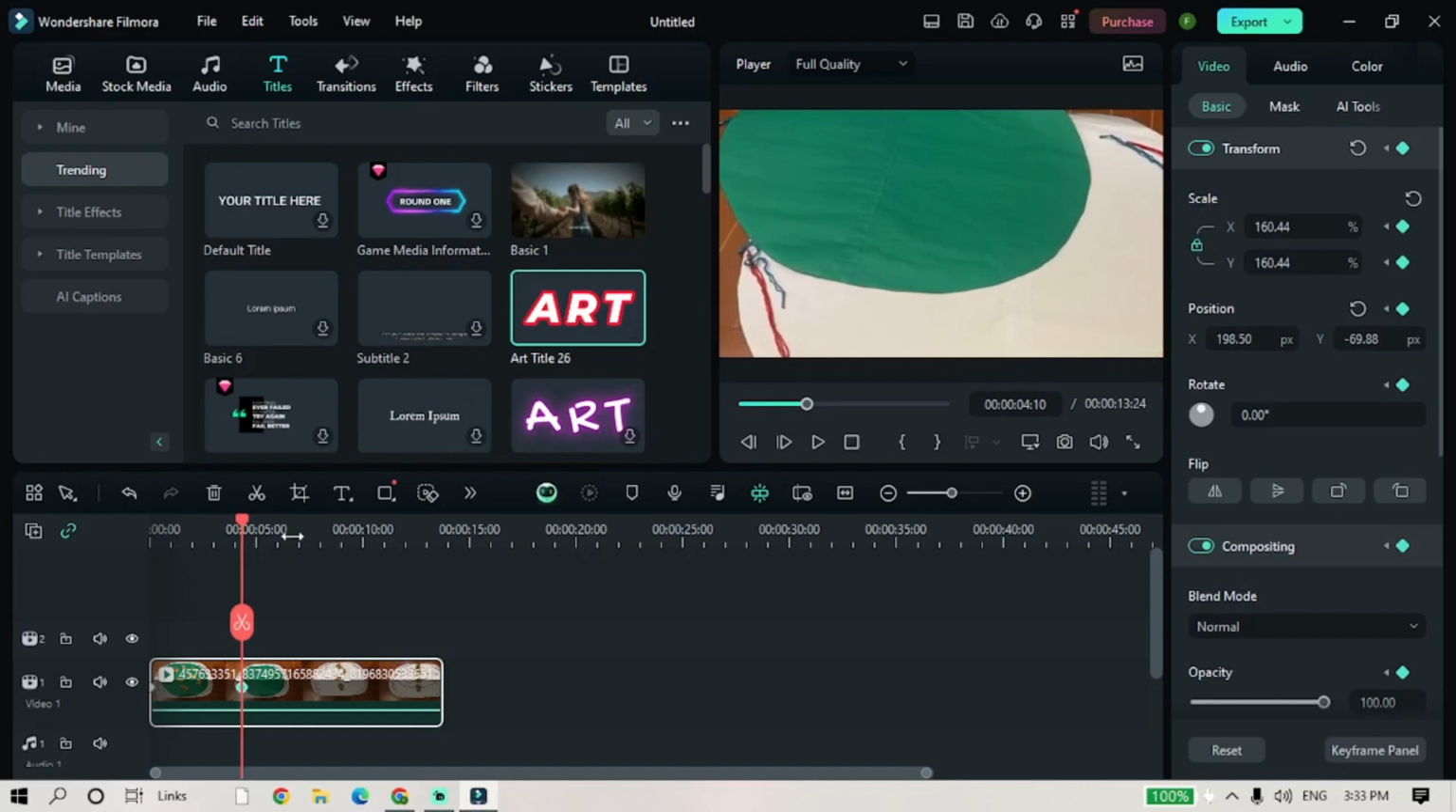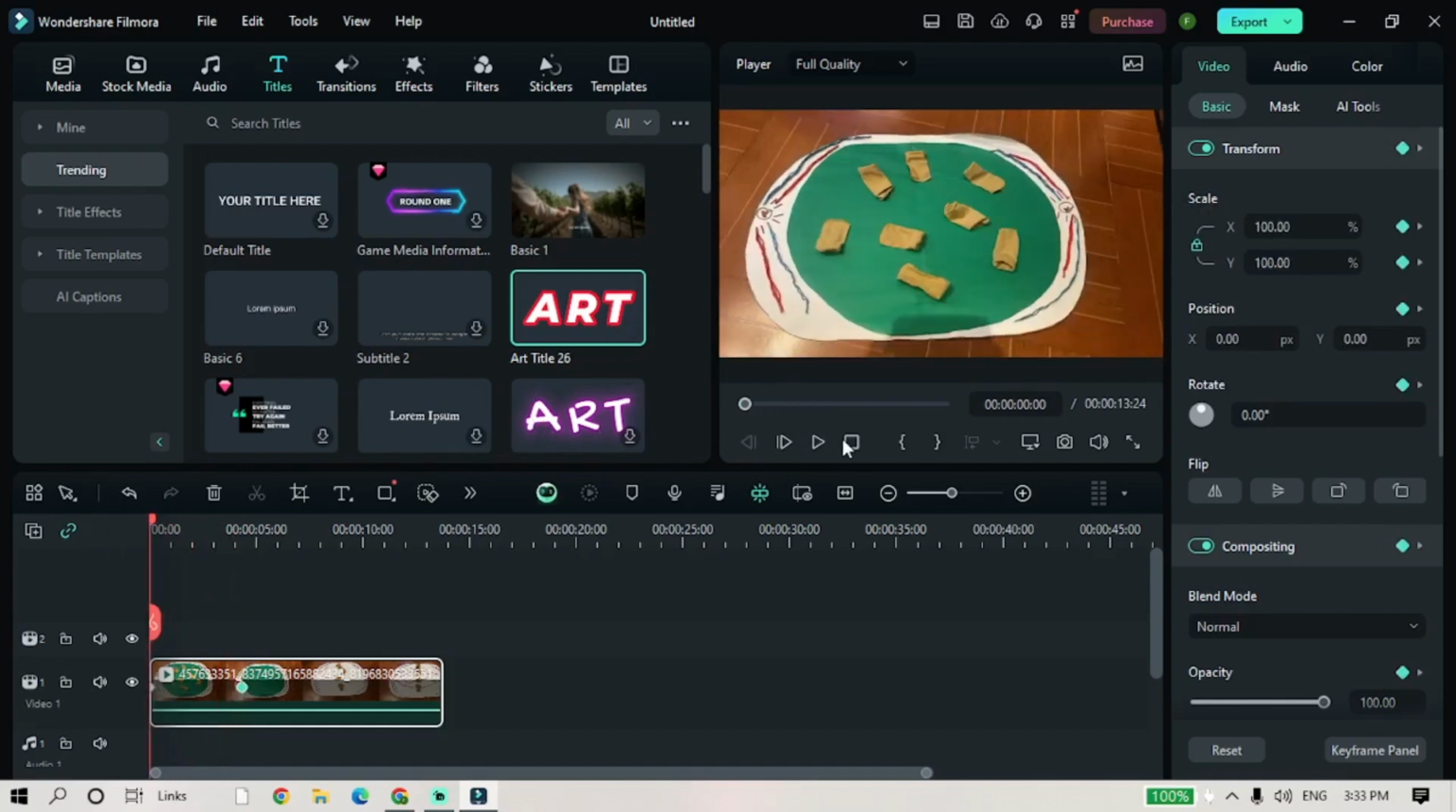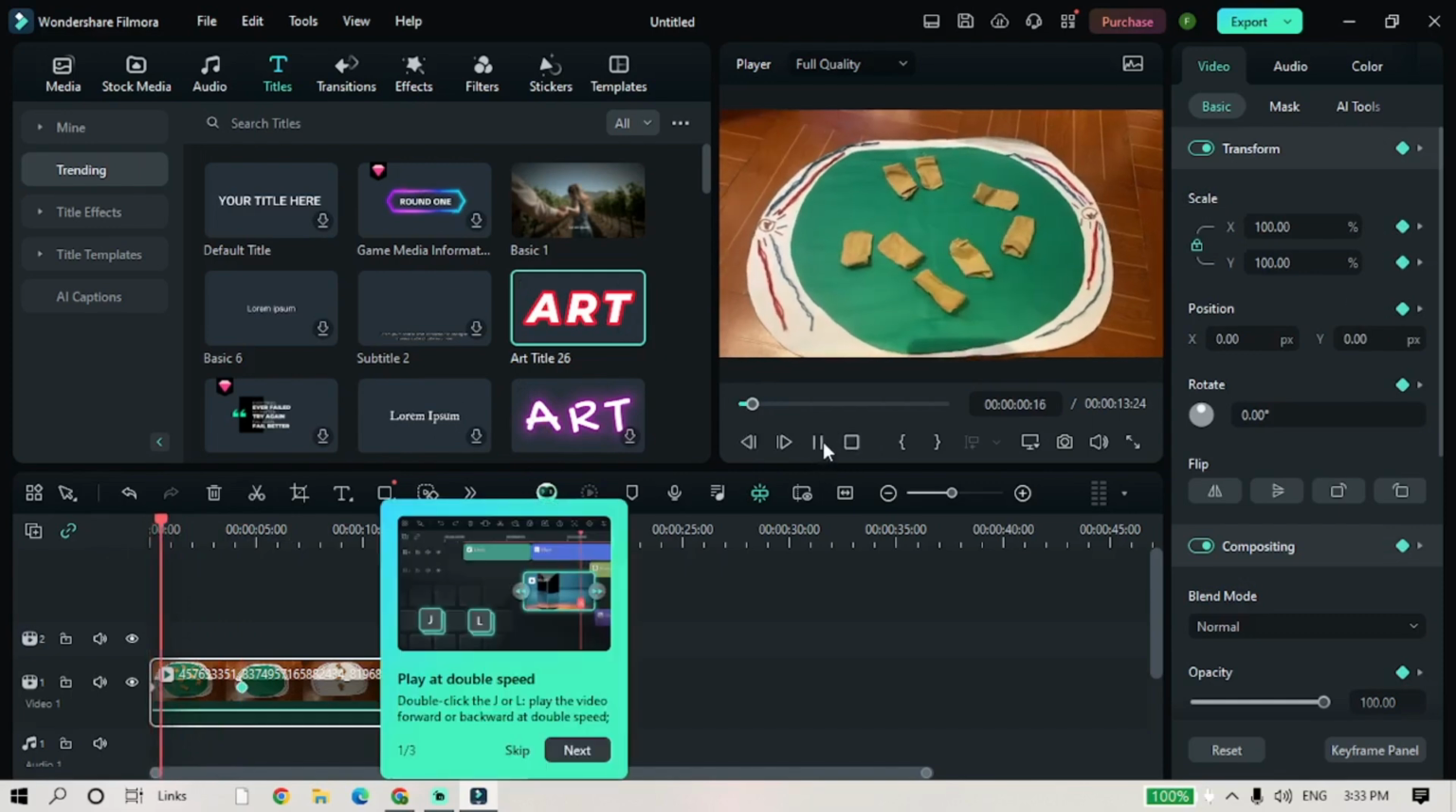And that's it. You've successfully created a smooth zoom effect in Filmora.